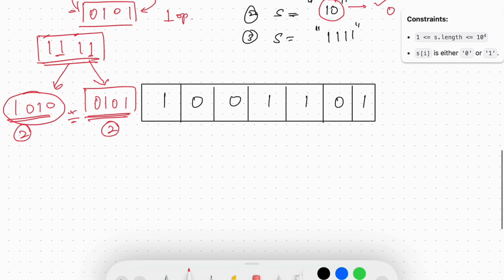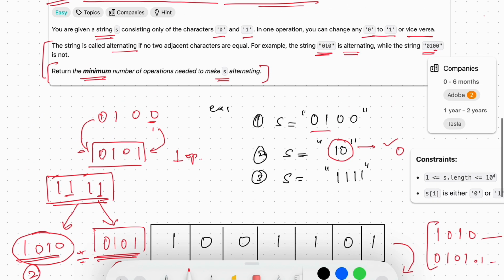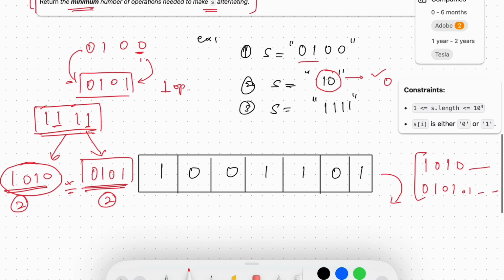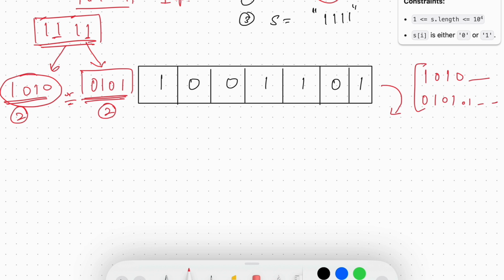100110001. Okay, if we have to convert this string to an alternating string, we can have two possibilities only. Either it is starting with 1 and then 0 1 0 alternately, or it is starting with 0 then 1 0 then 1 0 1 like this, because it is already given in our problem that the binary string is alternating. No two 0s are together, no two 1s are together. So to convert this string to an alternating string, we have two possibilities.